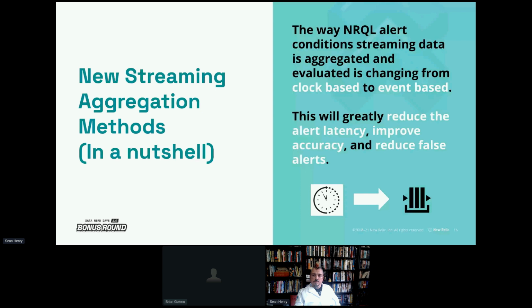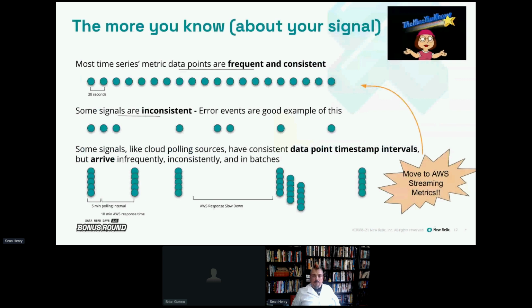So before we talk about the differences between these two new methods we released, let's look at different data flow patterns. Because this is a stream of data, it's important to understand the shape and nature of how that data flows in, right? Most things that we monitor in this space are metric time series data. That means in these situations where some agent, our agent, third-party agent, collects data on a regular, frequent, and consistent interval and publishes that data to New Relic.